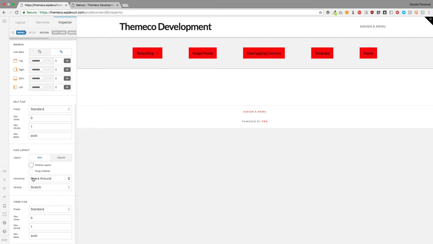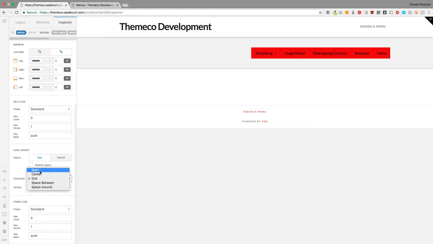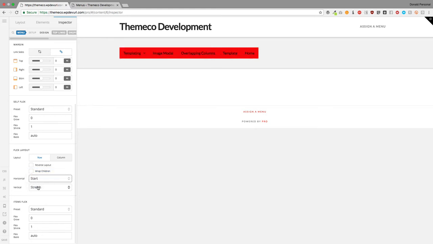Let's go ahead and turn that off. Horizontal space around, we can do space between. We can do all of them in the center, all of them on the end, things of that nature. And then for the vertical, we can do center, stretch, and start. That's up and down.